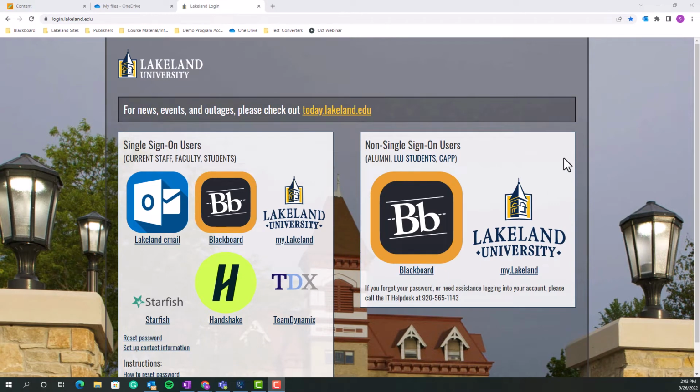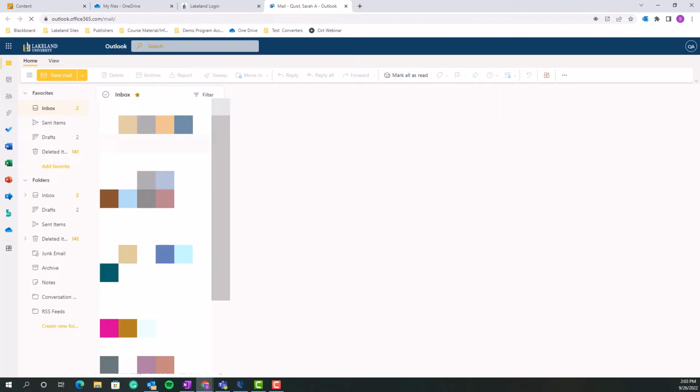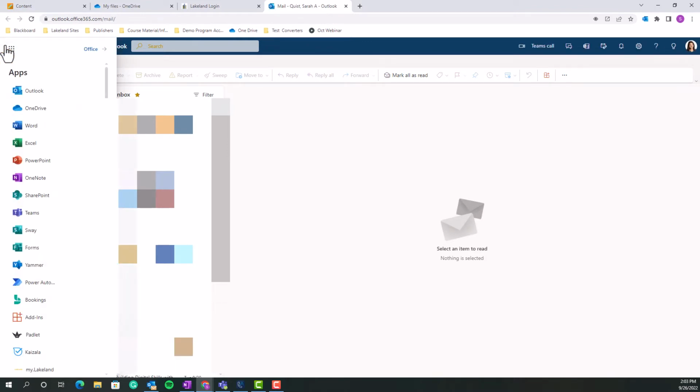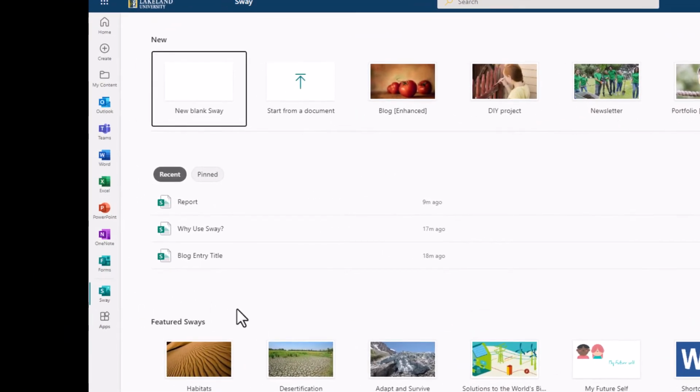To access Sway, you will log into your Lakeland email to access your Microsoft 365 apps. From there, you'll use the waffle menu in the upper left-hand corner, and you will locate Sway, and that will bring you to a new tab. When you come to this section, you'll see any existing templates or projects you're working on.